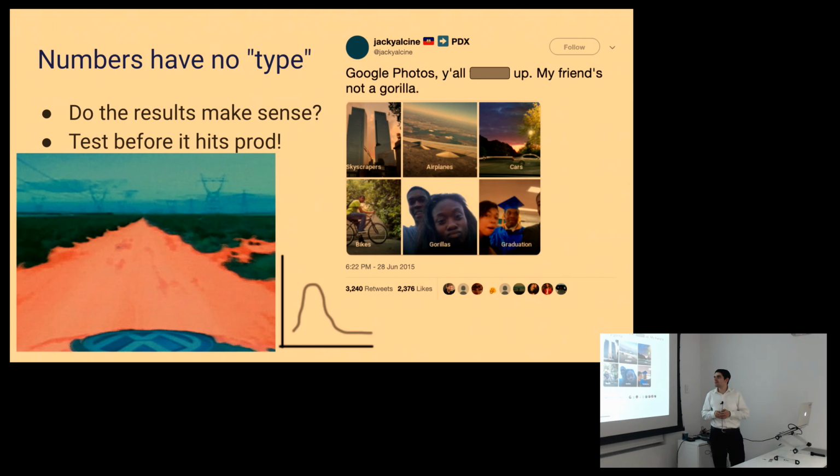Numbers have no type. This is an important point. There's 3 different points in here. The computer doesn't actually understand what it's doing. It doesn't reason, doesn't think. It might look like it, but it's all a facade. It's really just numbers. So the question is, what do the numbers represent in the real world? How do you interact with it?